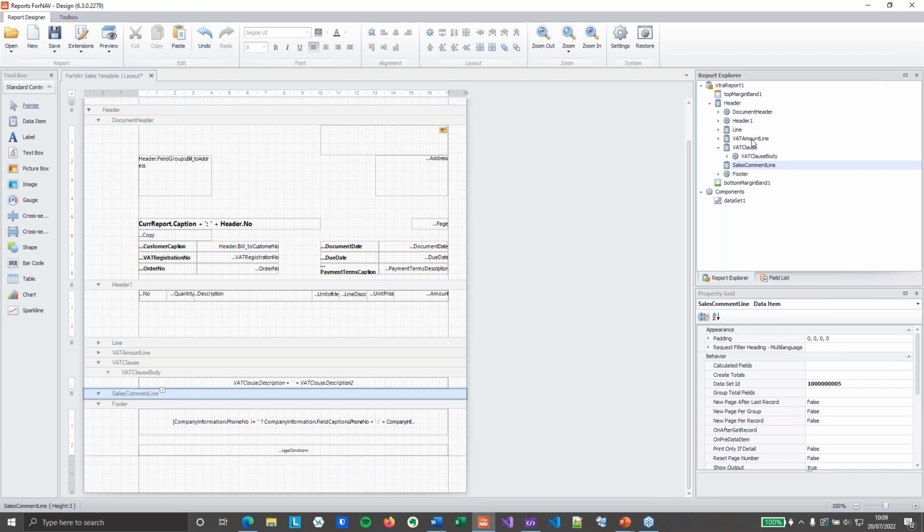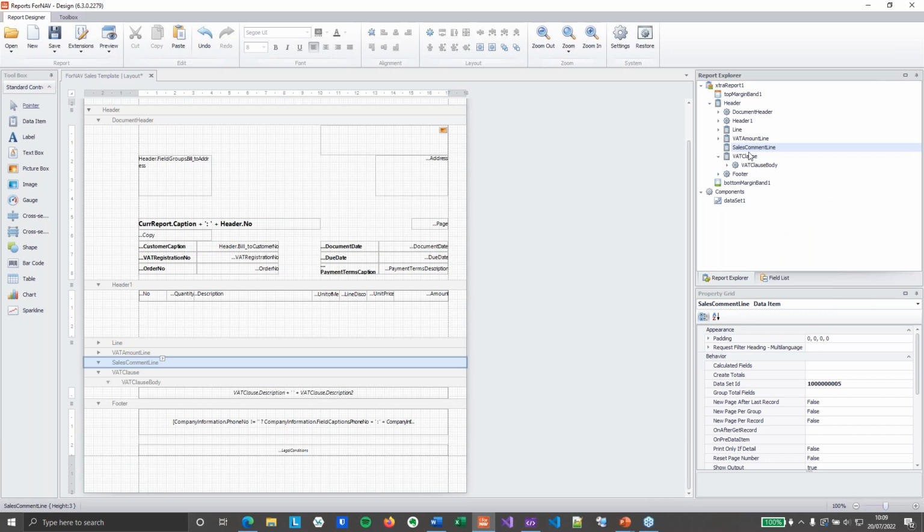I may want to change the order of these specific data items, and I can't do that by dragging and dropping, because that will end up placing the sales comment lines, for instance, under the VAT amount line. But of course I can right click and move up and move up and move up, and change the order of my data item inside my ForNAV report.